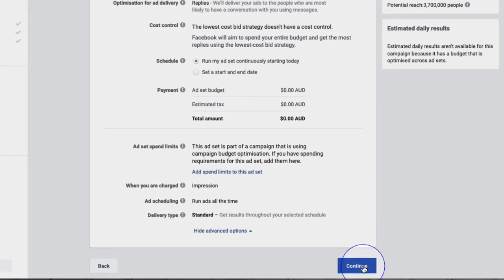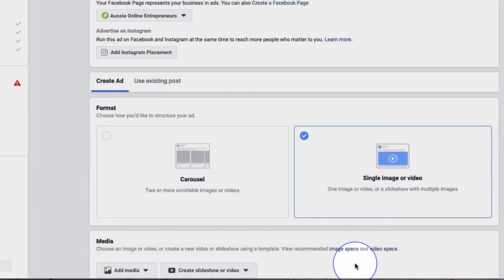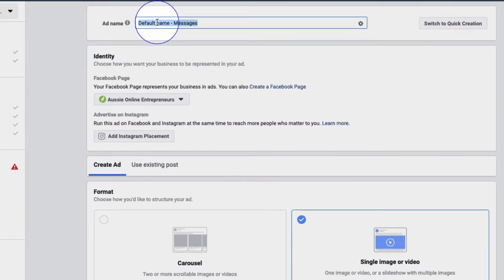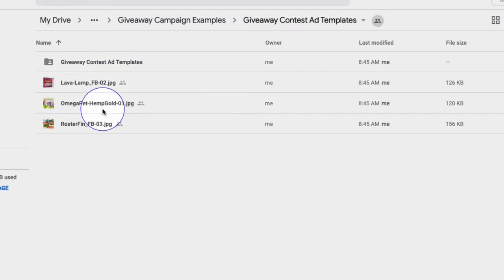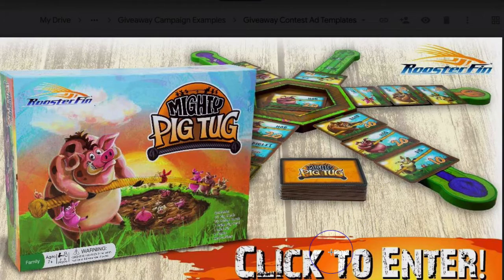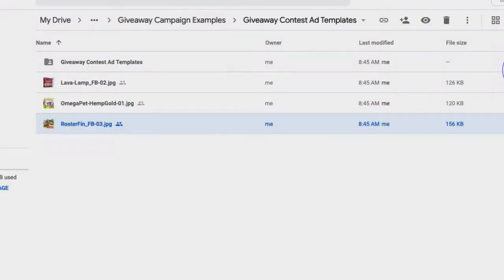And then we can click on continue. All right, so next up, this ad set name, you will call the ad set name whatever the call to action is, and you'll understand what I mean in a second, whatever the call to action is on the image that you're using. So some of those images, so this Roster Farm one here, was a click to enter call to action. That's the call to action.